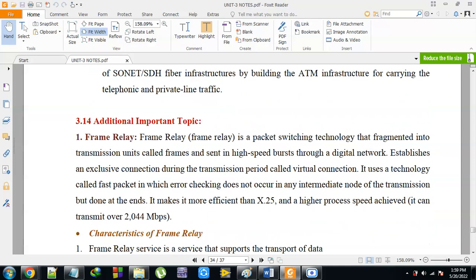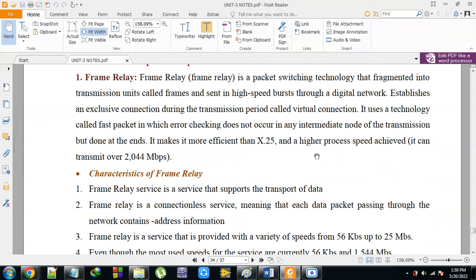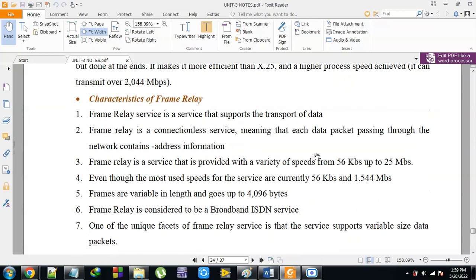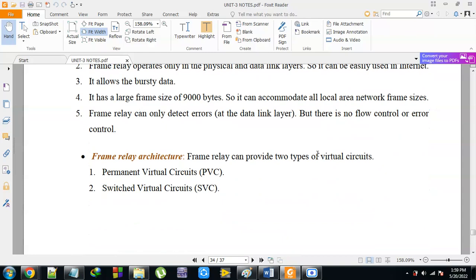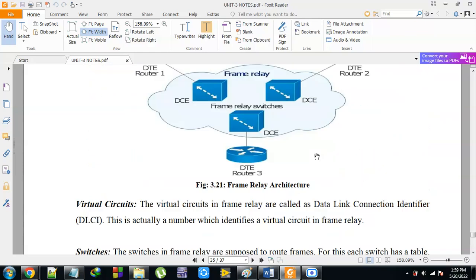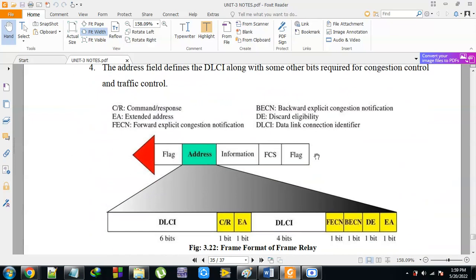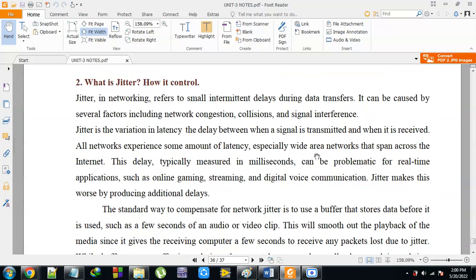There is some additional important topic that we only added, which is extra in the syllabus. That is frame relay. So what is frame relay? Frame relay is a packet switching protocol, generally X.25. Already we studied frame relay in the first unit, and some features we added. Once again, here the characteristics of frame relay are mentioned: features of frame relay and how it is going to work. Permanent virtual circuits, PVC, and switched virtual circuits, SVC, so it is divided into two categories. This topic we covered in the first unit, last part: frame relay and its format. Once you finish this, that is the end of this unit.